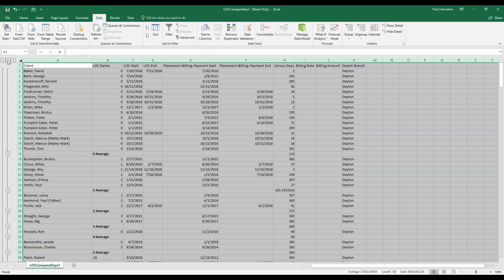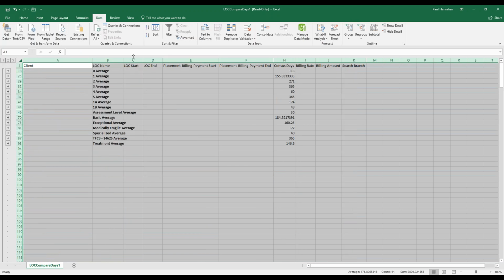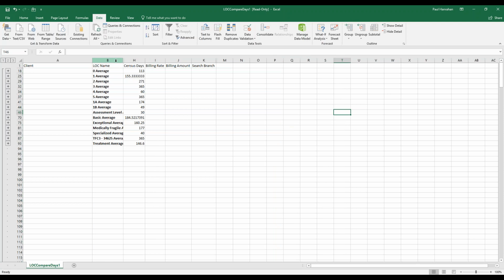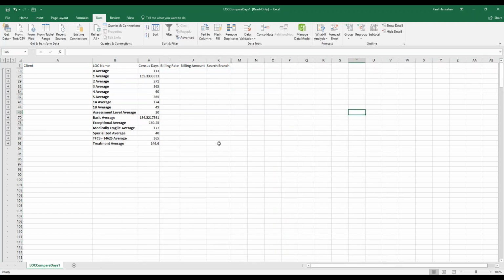Now if you come over here and click this number 2, you can further hide these things, and you can have a nice little display of your average length of stay based on level of care. Okay? Pretty straightforward and easy. These are your level of care names, and here's your average length of stay.